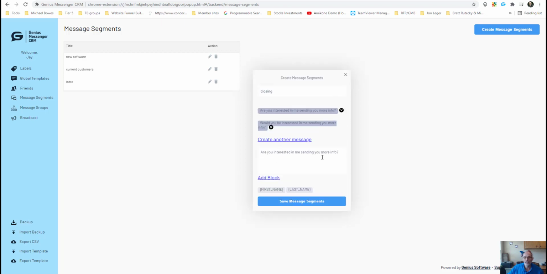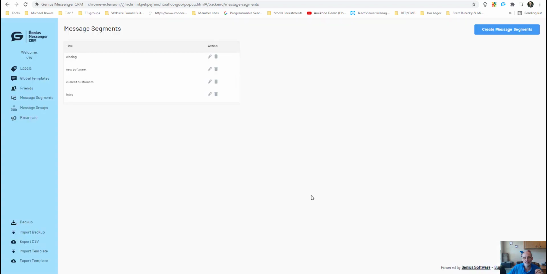But you get the idea. You want to change this up and make it as much variety as possible, so Facebook doesn't see it as spam and you're sending the same message over and over and over. And then you've got your message group.